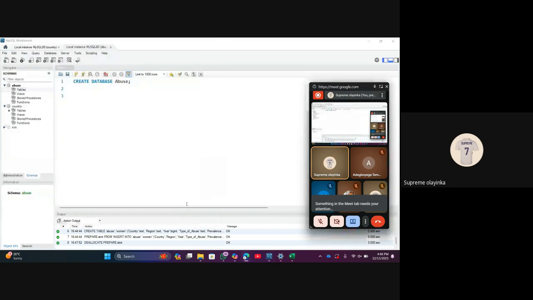Okay, finished. So now, looking at this, there's no drop down under this table. Once I refresh, you can see there's a drop down. That means something is inside this table now.